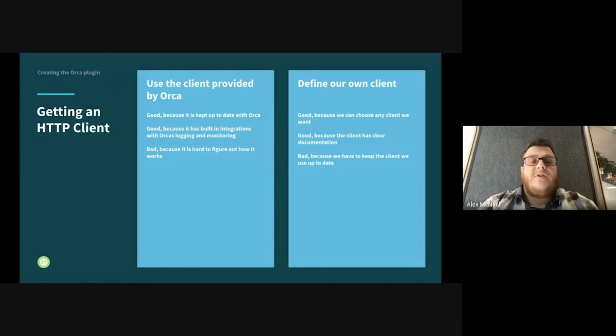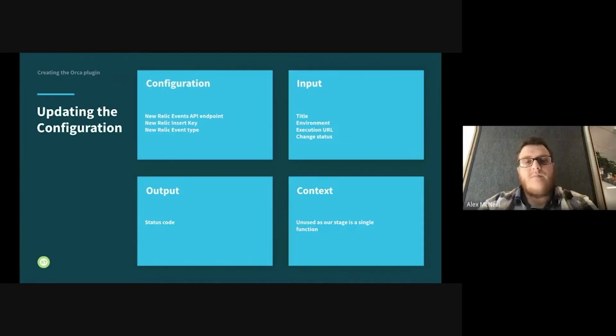In the end, we decided to go with our own client. I believe this isn't a good long-term solution, and we should probably use the client provided by Orca. But for now, to get this plugin made, we decided to go with our own. The next thing we needed to do was update the plugin's configuration.